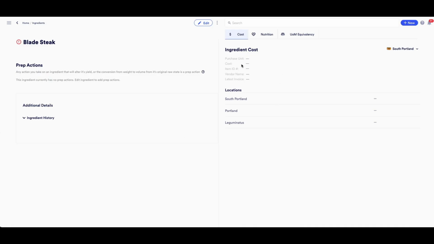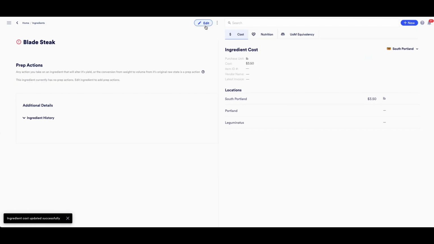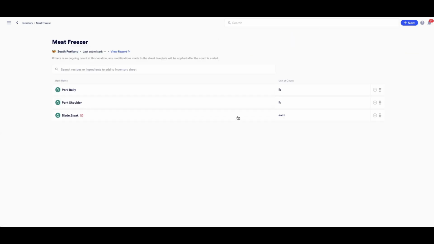So all I got to do is click on the blade steak, brings me over to the ingredient page, and now I can just add the cost here. So I'm paying about $3.50 a pound for that. Done. And now if I go back over here, I'll just switch this over to pound because that's how I'm going to count it. And you see the error message goes away. And that's how you create your first inventory list.